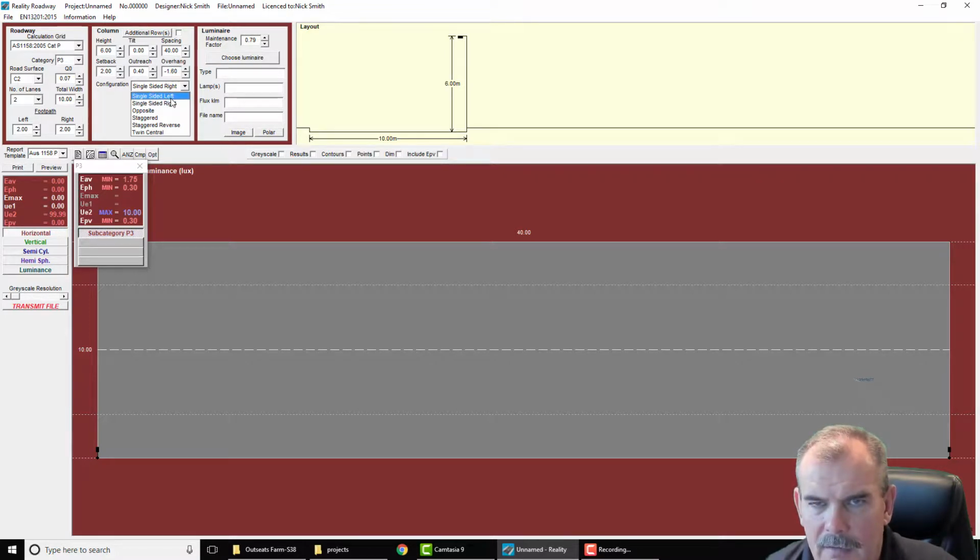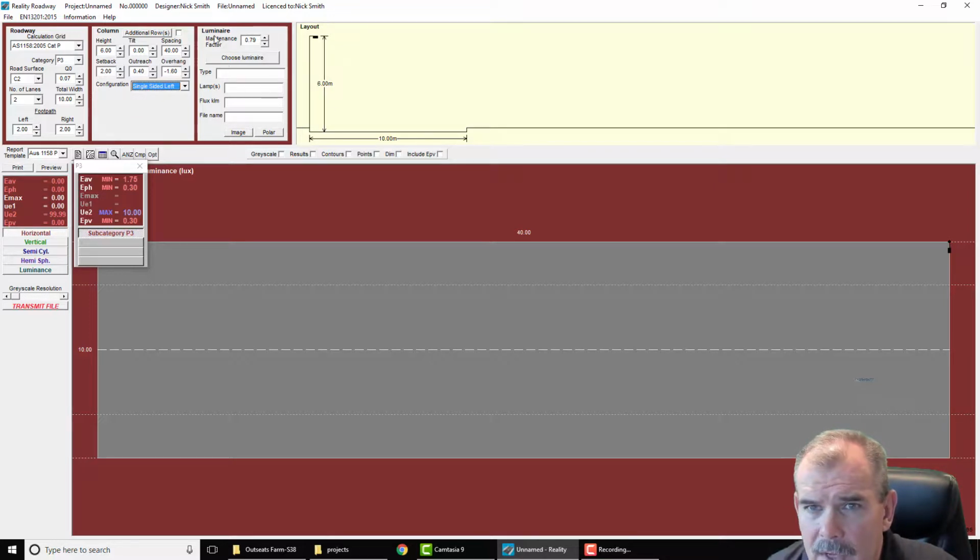And then we can look at our arrangement, whether we're going single-sided left, single-sided right, opposite, staggered, reversed, or twin central. Clearly if you're using twin central you probably wouldn't on this type of road. I'm going to go with a single-sided left for this for now. The next thing we need to consider is the maintenance factor or light loss factor, depending on whatever you refer to that as. I'm going to set that at 0.76. And we can then go through and choose our luminaire.